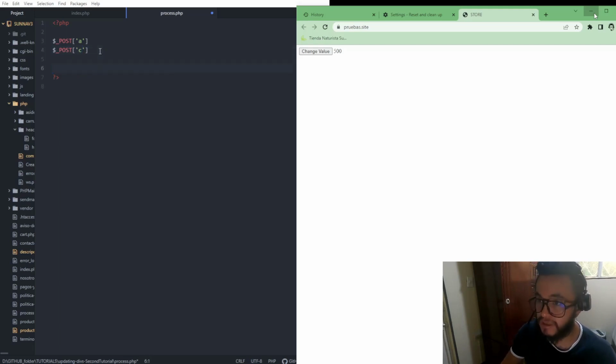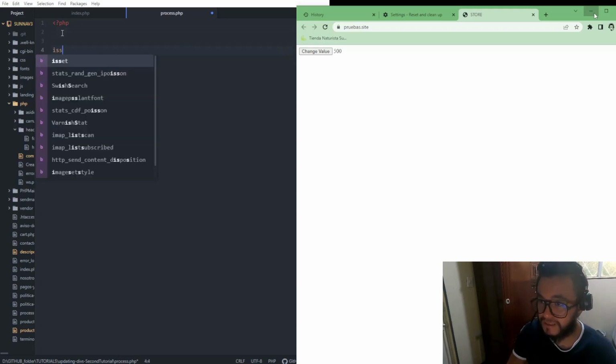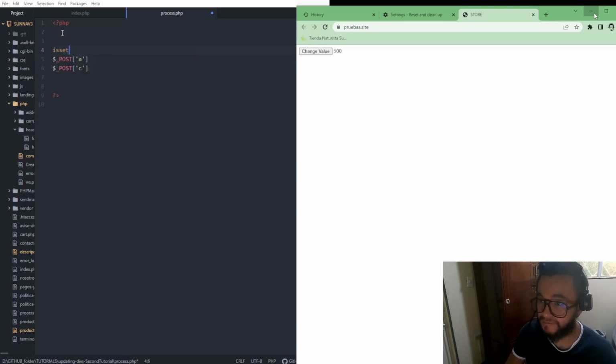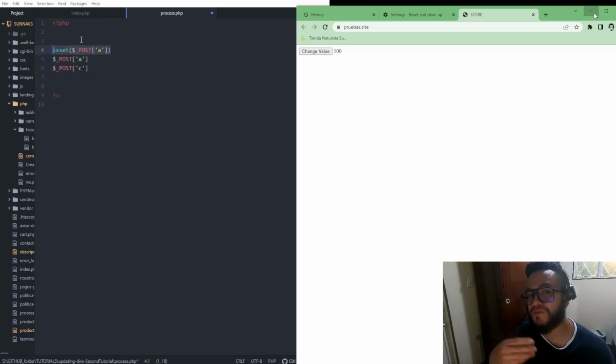Now, if we want to know if something has been received from HTML, we have to use the following function. I don't know if you guys know this function, but this is in essence a Boolean function, which allows us to know if something is contained in these variables. In this case, if this is true, the function is going to return us one number, and in the opposite case, if there is nothing over here, we're going to get a zero value.